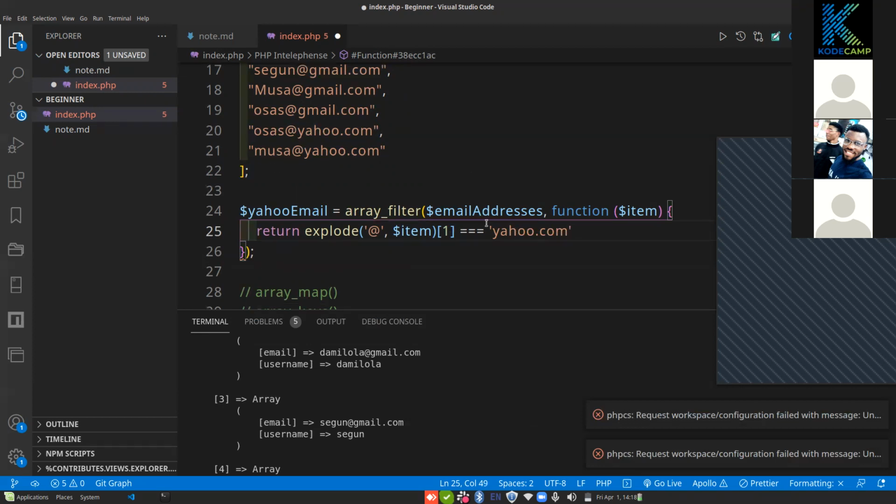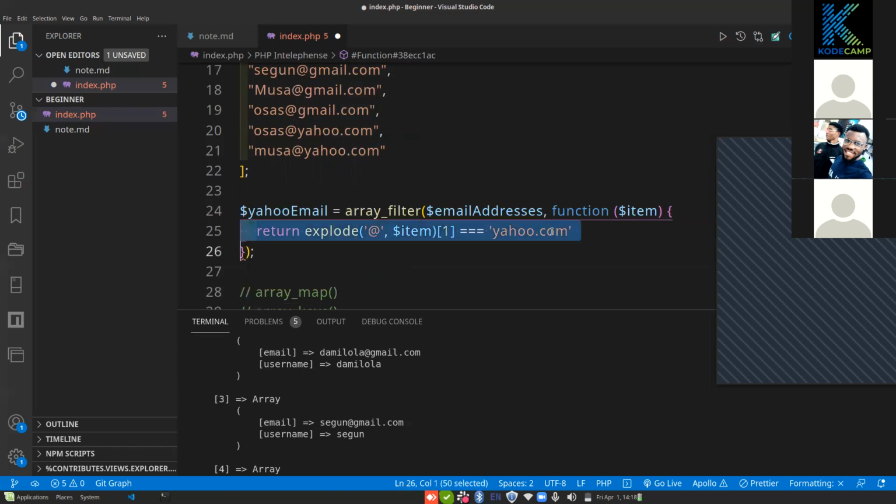Now I may actually choose to not think about it, but then we remember that Yahoo do what? Yahoo do have different domain providers, .com, .co, or whatever. So we'll split this out too.